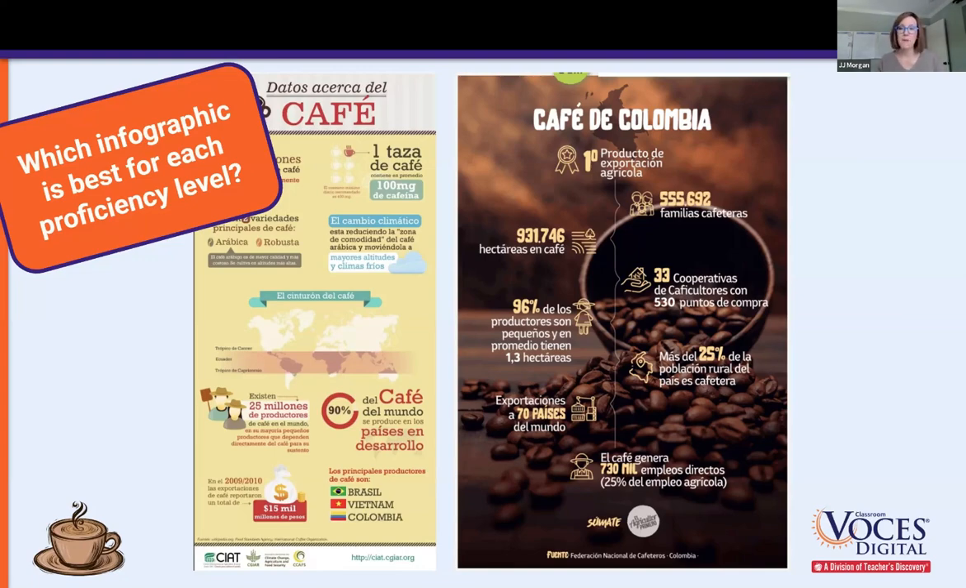So yeah, when I was creating a lesson to go with this, or just a worksheet, I chose the one on the right, the Café de Colombia. I chose that for novice learners, and I chose Datos acerca del café for my intermediate learners.